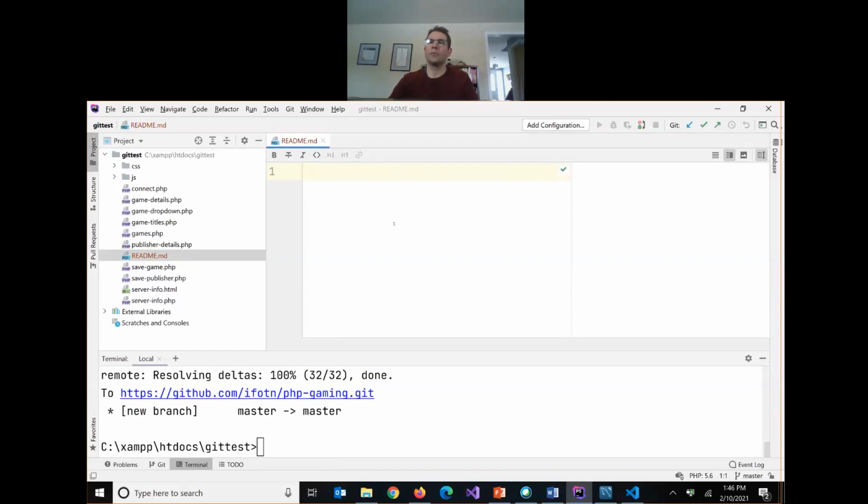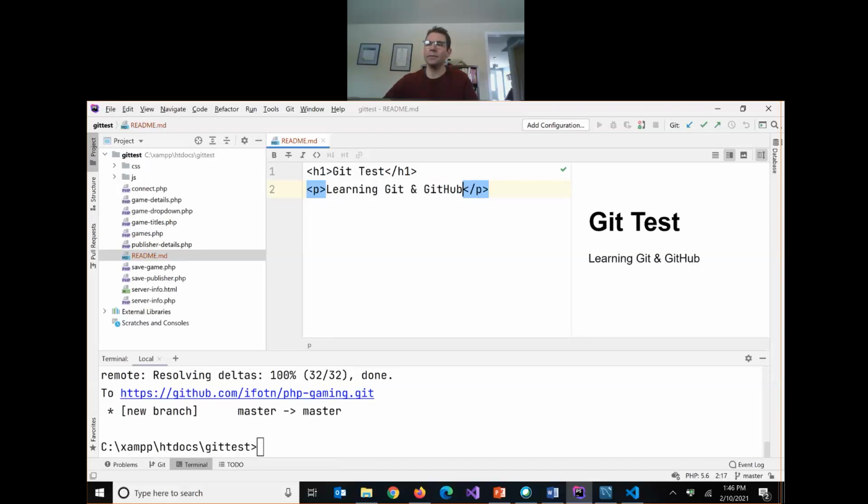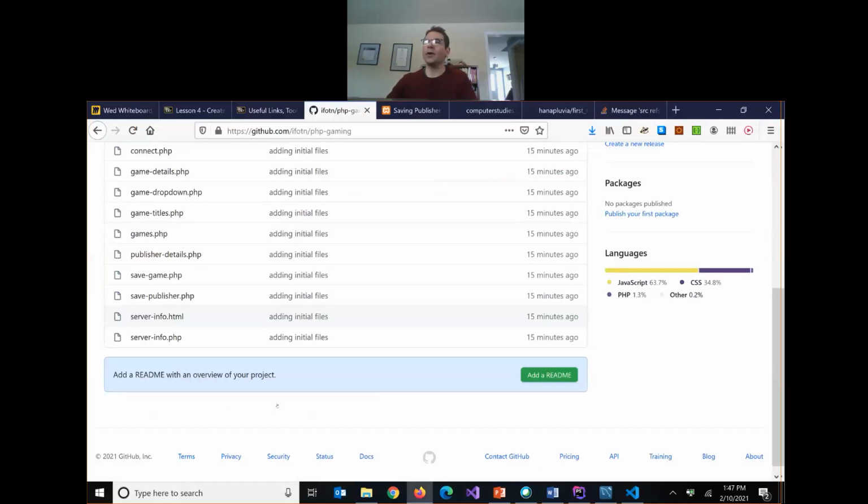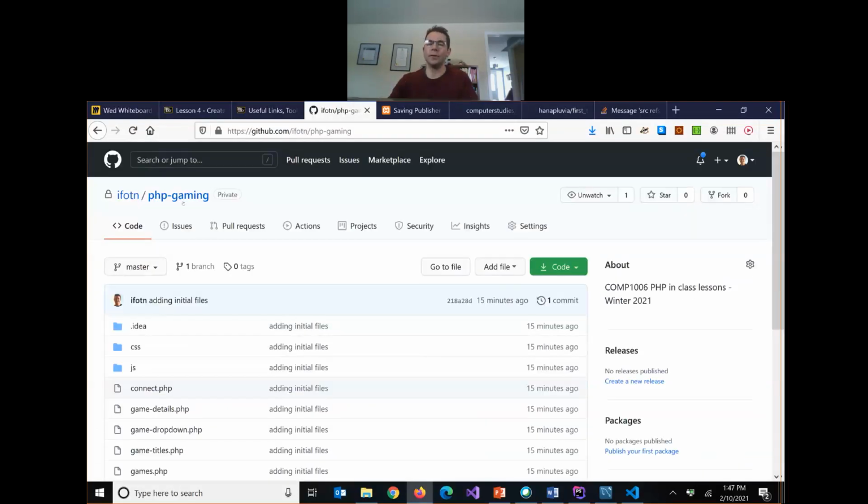So I'll create the README file. I'll put on maybe a heading. And I'll just put in an H1 and a P tag. So we've changed our project now. We now have a new file on our local computer that we don't have on GitHub.